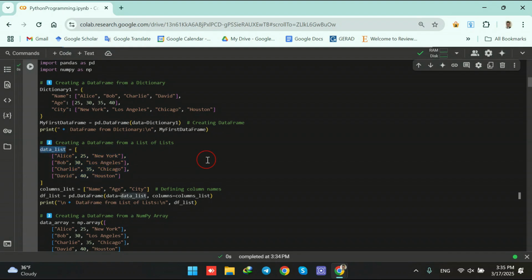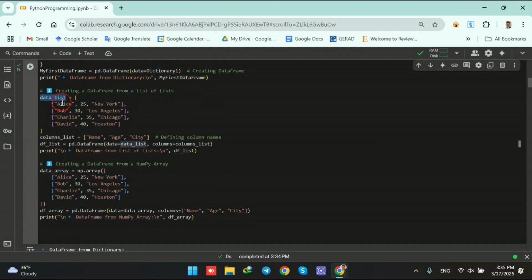So this is my data list, and it has four lists inside of it. The first one is Alice, 25 years old, from New York. The second one is Bob, 30 years old, from Los Angeles. The third one is Charlie, 35 years old, from Chicago. And the fourth one is David from Houston, 40 years old. Now these are the lists inside my list.